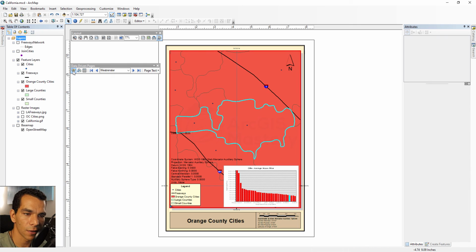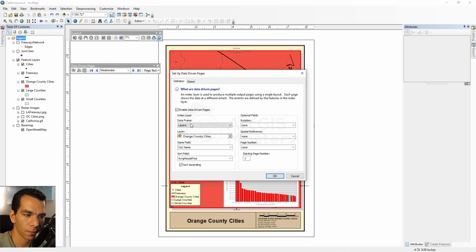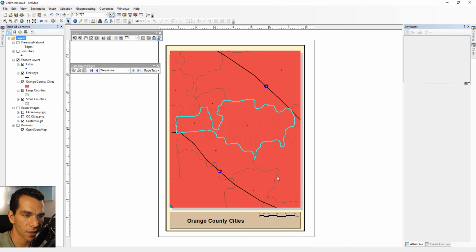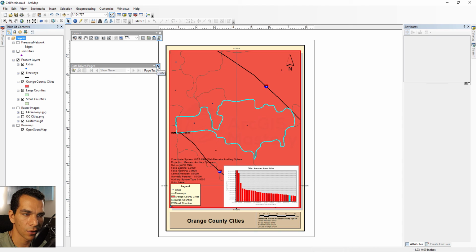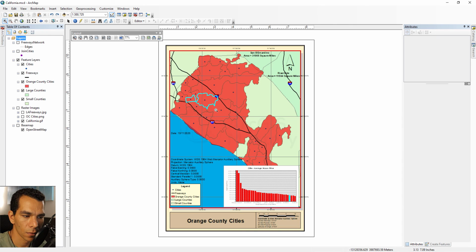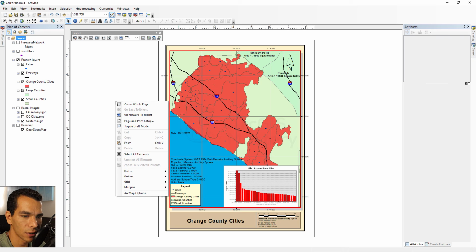So let's disable our data-driven pages and say okay, and try to change our extent back again to show the entire cities. Let's clear the highlight. And now if I select the select element icon right here and I right click anywhere on the layout, I will see some other options like zoom to whole page, like the one we have here, go forward to extent, or paste, or select all elements, and we have these options right here.